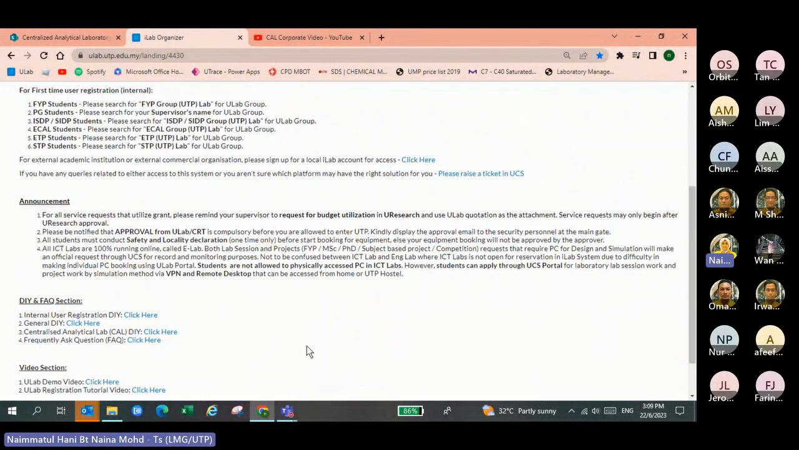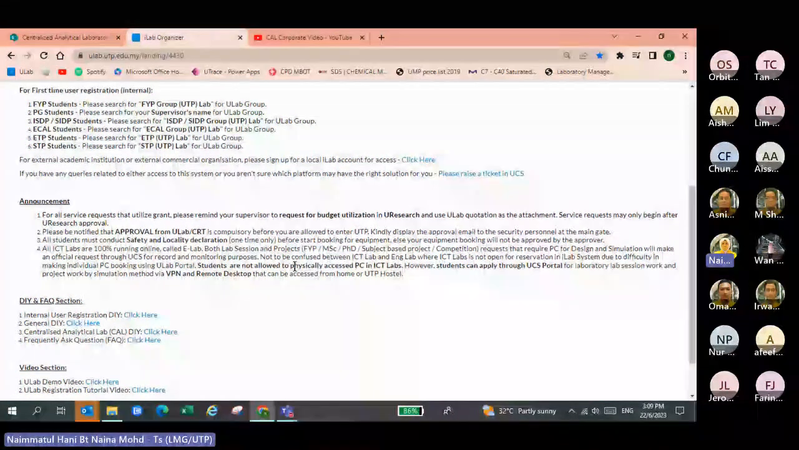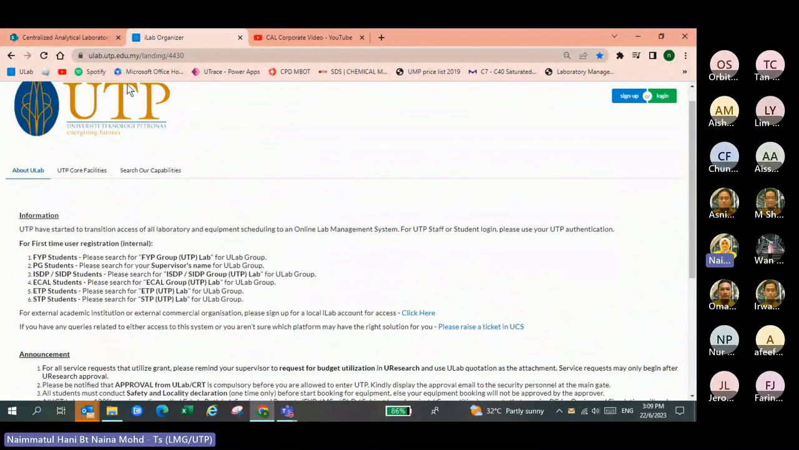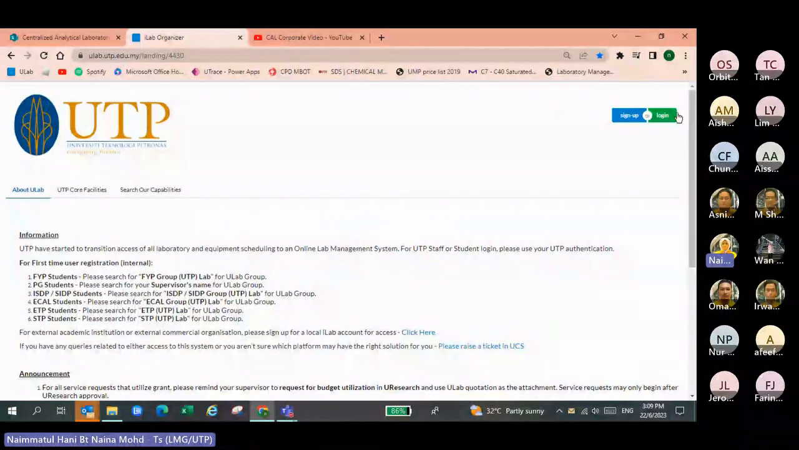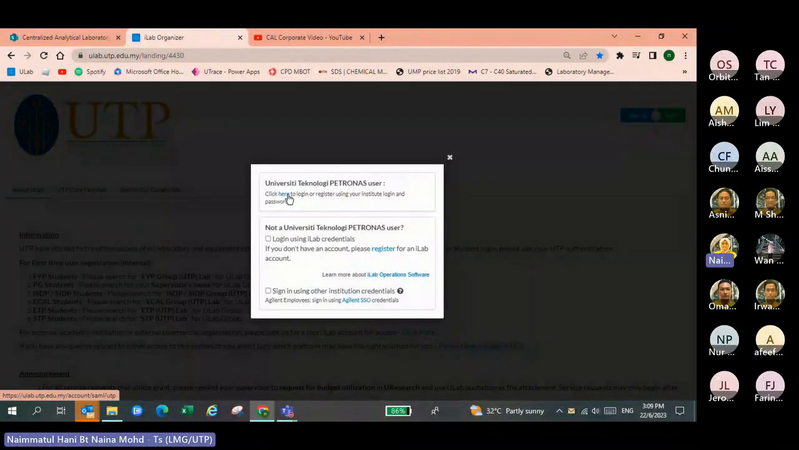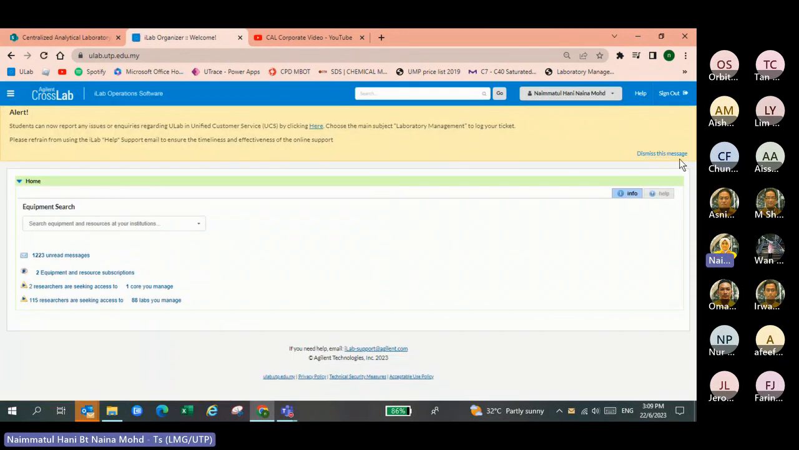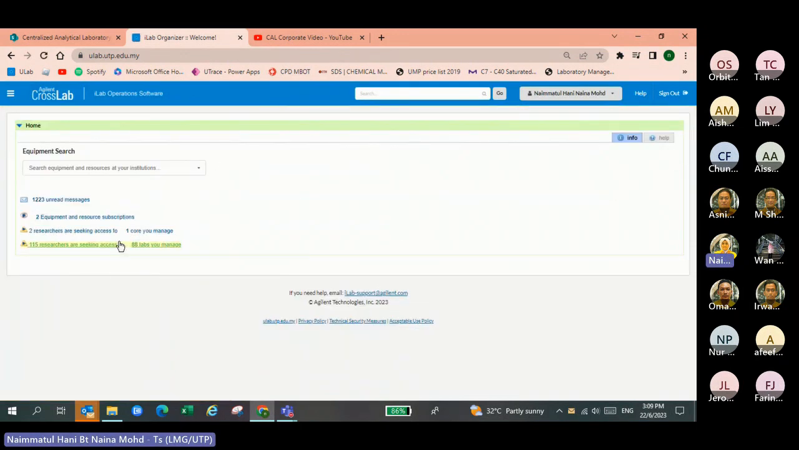For external users, meaning clients external from UTP, you can also request testing and submit to us any inquiry regarding testing. So this is all our system. Make sure you have a very good internet connection. If not, the loading can be very slow.